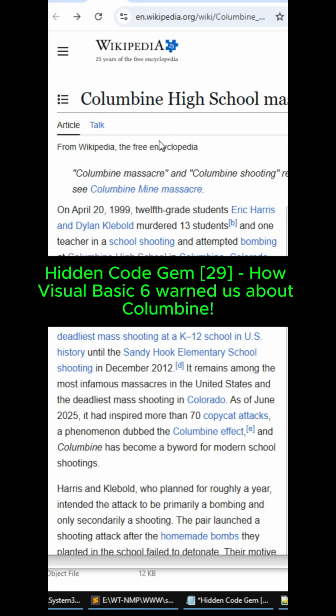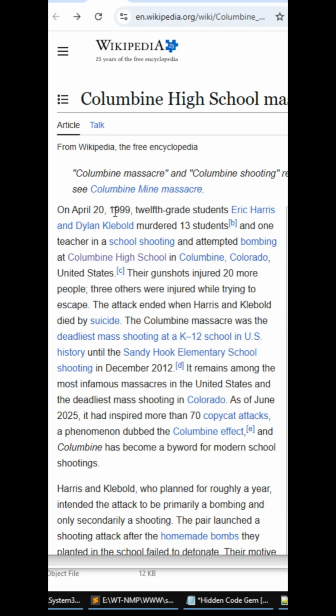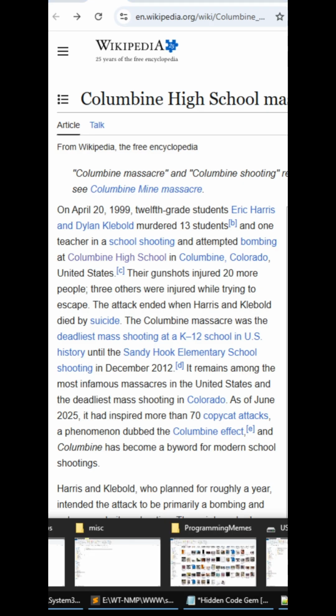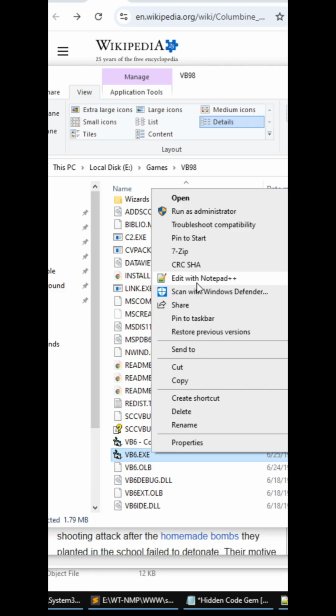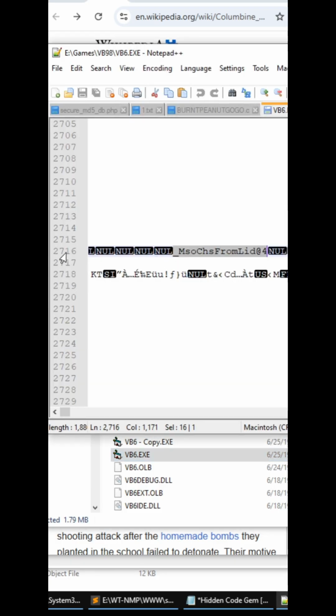So the Columbine massacre happened on April 20th, 1999. Well, my friend Dave and I, we were running our scripts for a couple years, and we found a crazy match on Visual Basic 6 inside the executable. You want to right-click it and go to Edit with Notepad++ and go to line 2716, and you want to search for CHS, Columbine High School, and you want to copy this text right here.